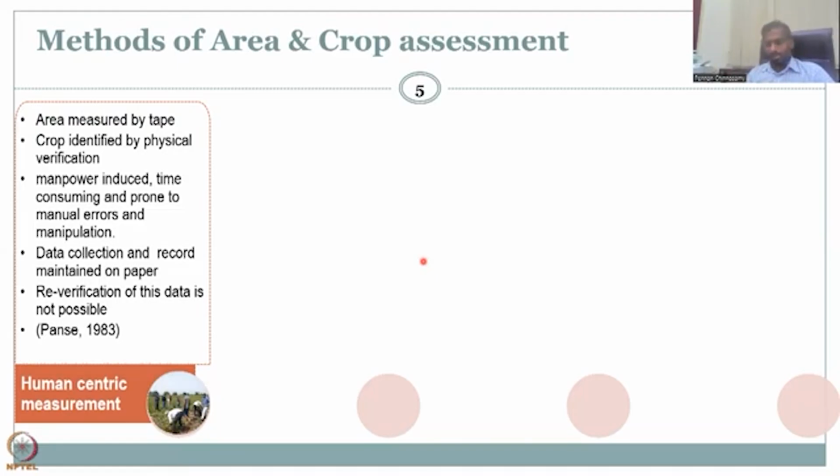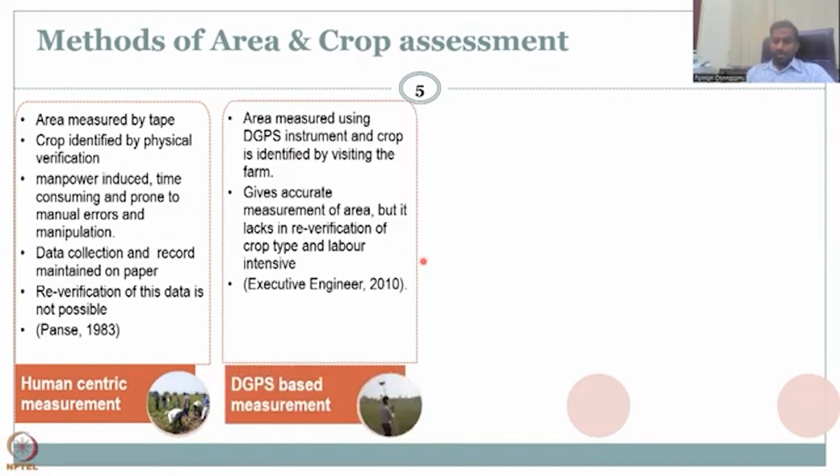Re-verification of data is not possible. Once you come back, there's no verification of the data, as described by Pansay in 1983. Then we have the DGPS based measurements, which is the digital geopositioning system measurements.